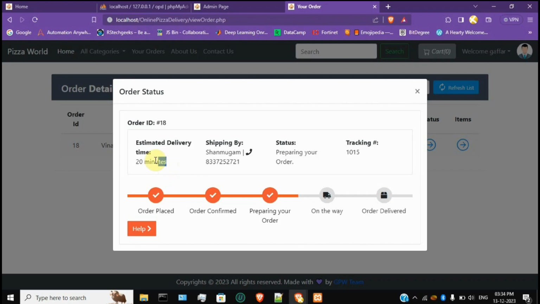Here it will show the estimated delivery time, and the user can expect this time to be the arrival of their order. And shipping by, this is the delivery boy's name and his phone number. These details, whatever we have updated, will be shown here, and the status also. It shows preparing, meaning our order is under preparation, and the tracking ID will be newly created.